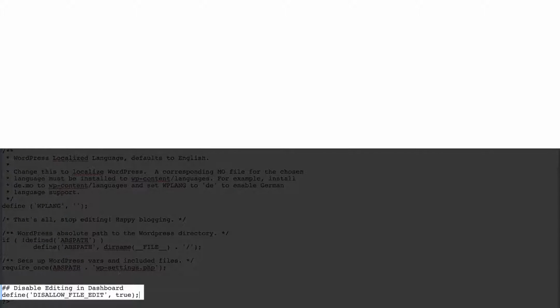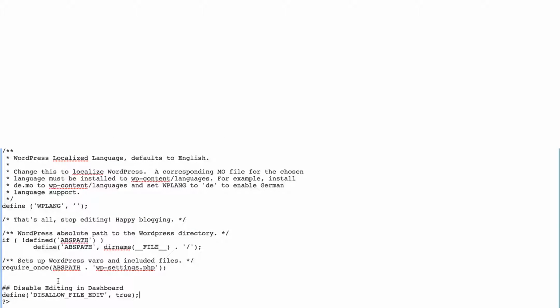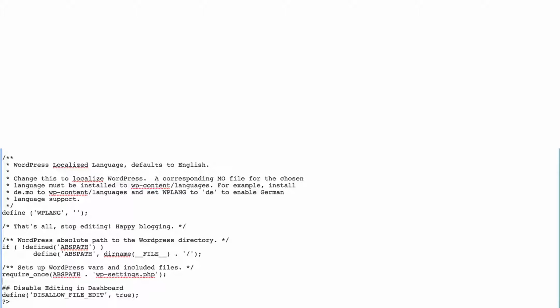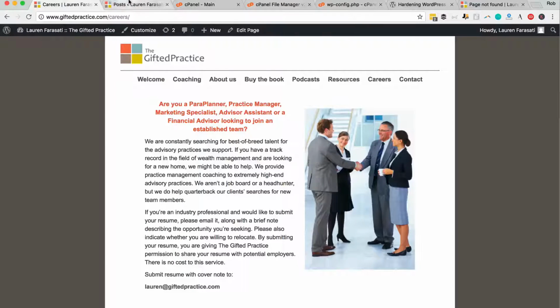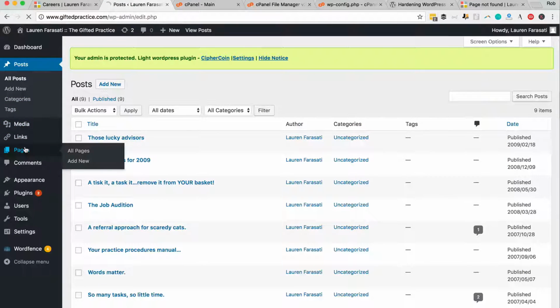Let's put them in. And what this does is disable editing in the dashboard. So you can't edit any files in the dashboard like you can with theme files sometimes. And that means if anyone has access to your WordPress administration area, they can't edit the files. It's bad enough, but it will stop further damage being done. And we'll save changes and test the website and test the WordPress backend.